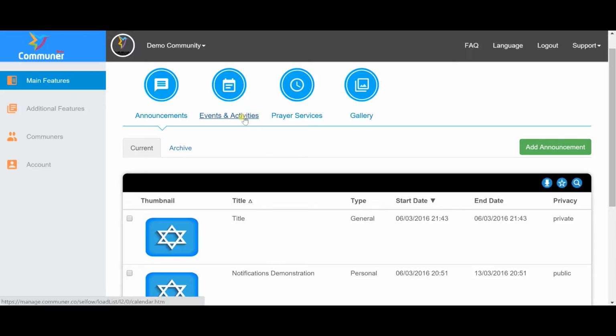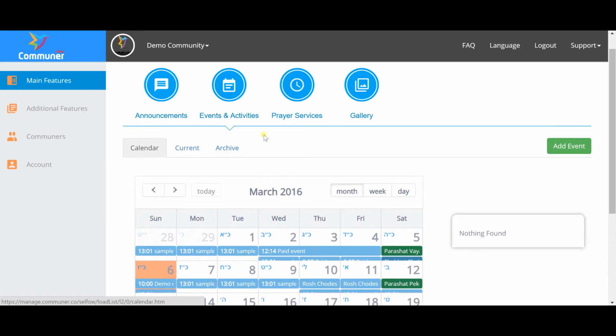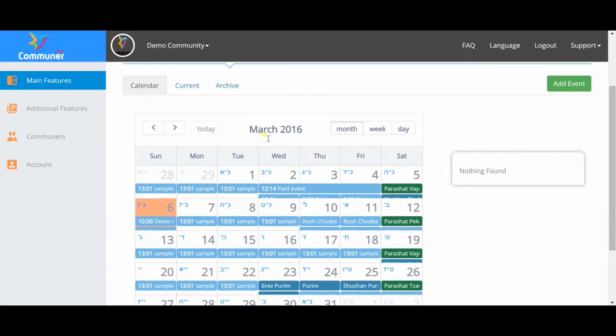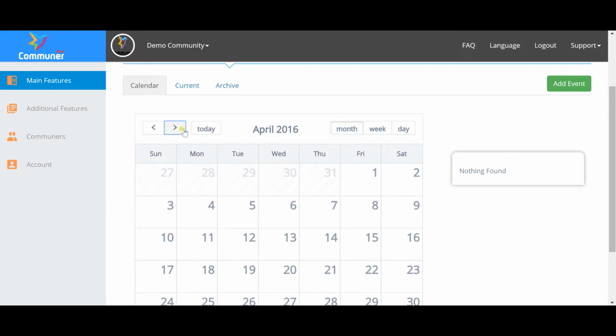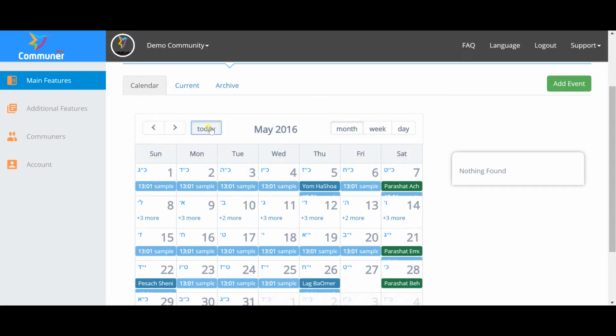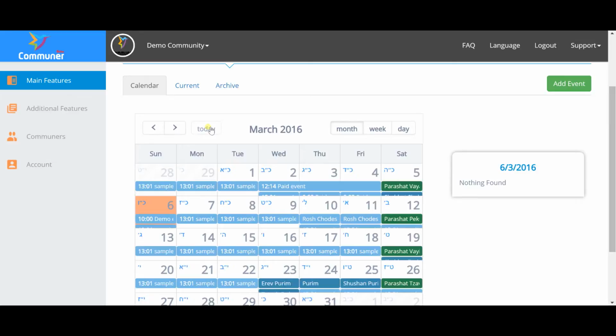The Events and Activities page is where you can see a calendar and list of all your events, and where you can add and modify new events and activities for your community. In the main page, you can view your current events by month, week, or day views. You can cycle from one time period to the next with the arrows on the left, and you can always return to the current date by pressing the Today button.